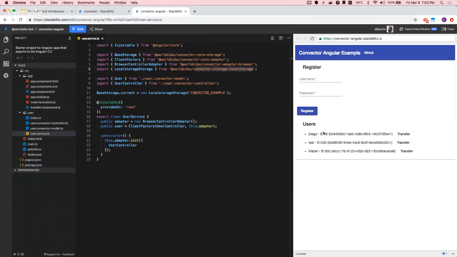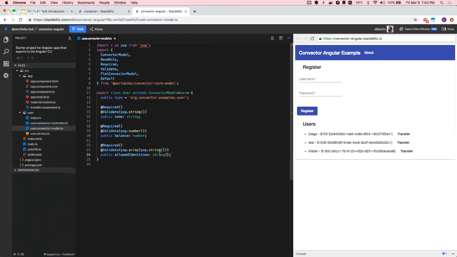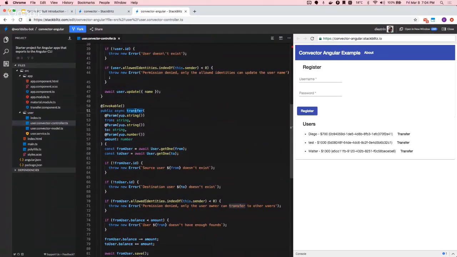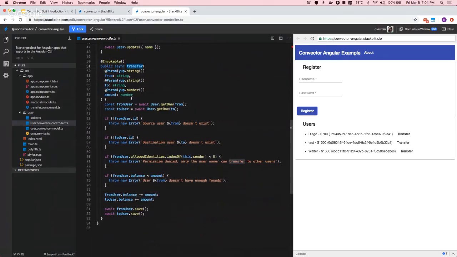But yeah, to explain the example, I have the same user controller, user model that I showed you before. I also have a balances property. It's a number. And in the controller, when I'm registering the user, I'm setting up the balances to be 1,000. And then I have a transfer method that will transfer money from one user to another. So I get a from user, a to user, and the amount that wants to be transferred.